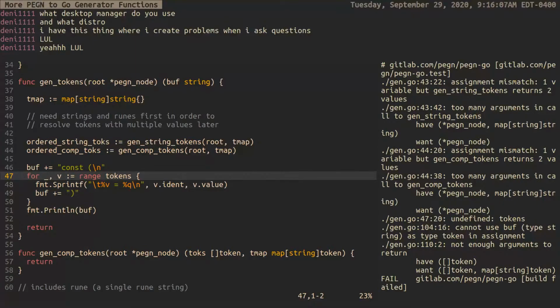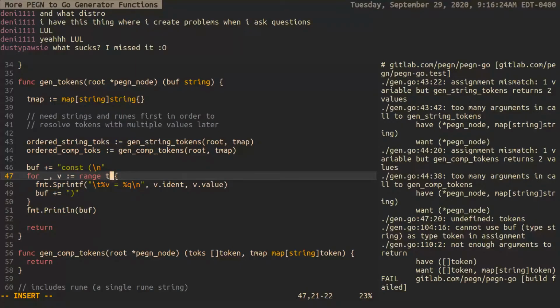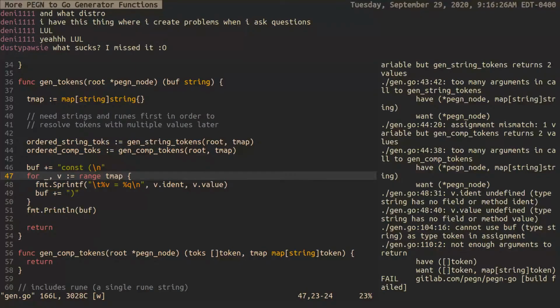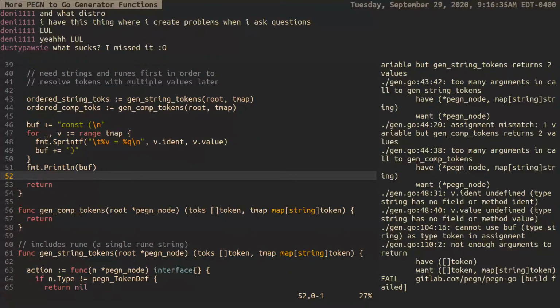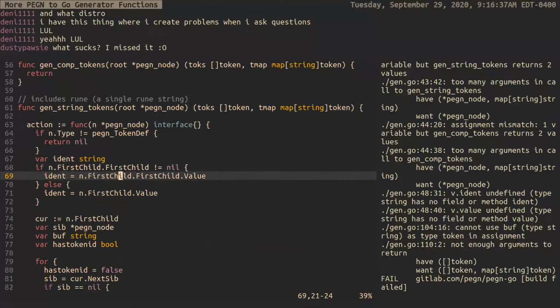Assignment mismatch: one variable but the function returns two values. Well, okay. Where is that? First of all, there's no tokens. There's only, oh yeah, there's no tokens now. So we need a tmap. Tmap, is it? Object-oriented programming. Yeah, so tmap.